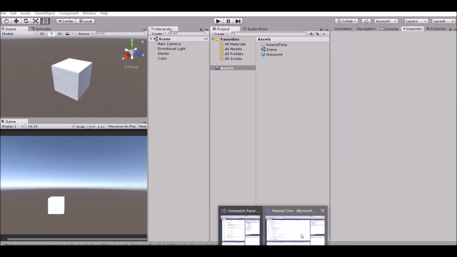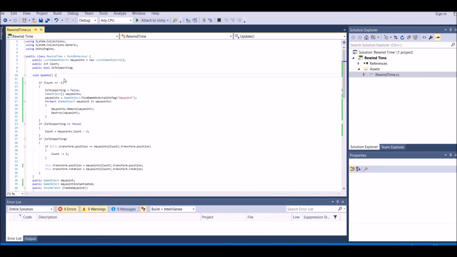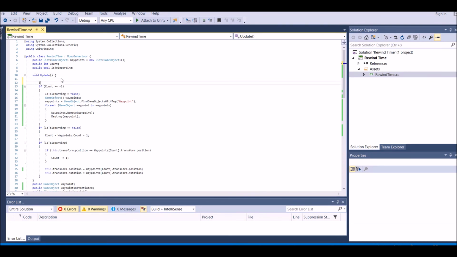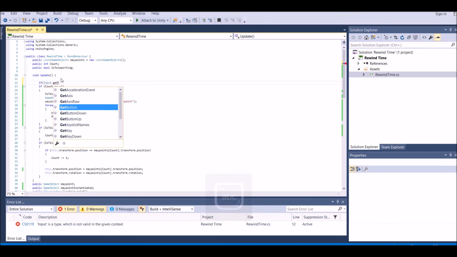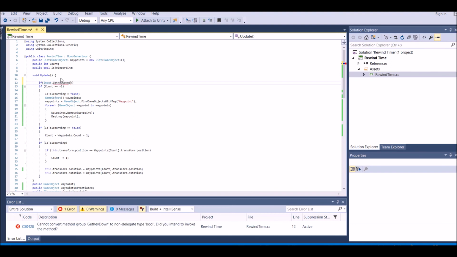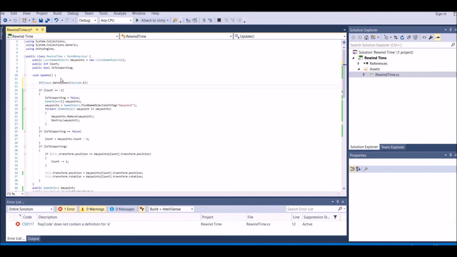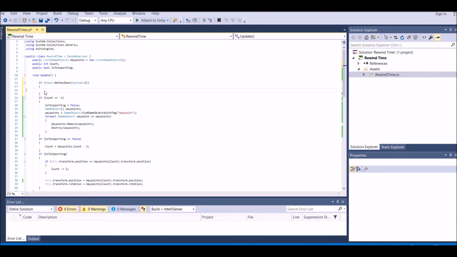One thing that's optional is to give this a button. So if Input.GetKeyDown, there we go, and we'll just say KeyCode.E. Then we're going to say isTeleporting is equal to true. There we go. And that should work.